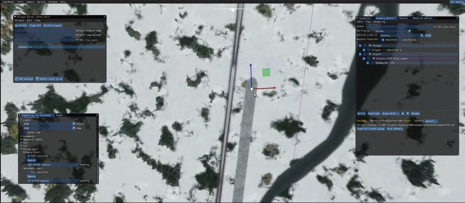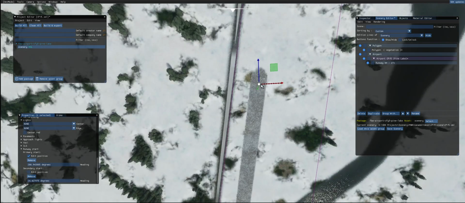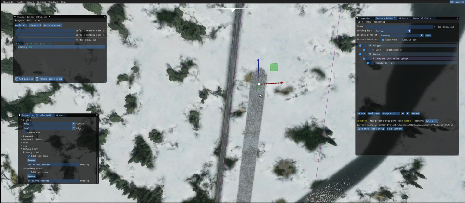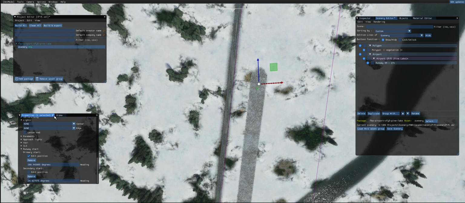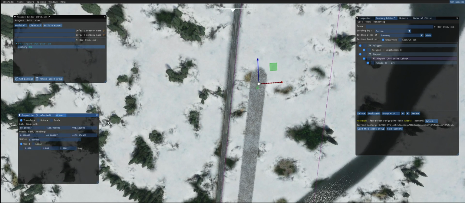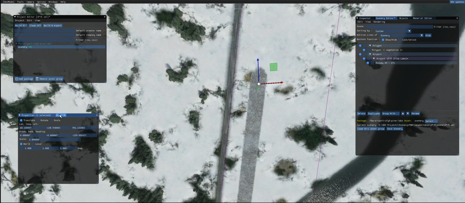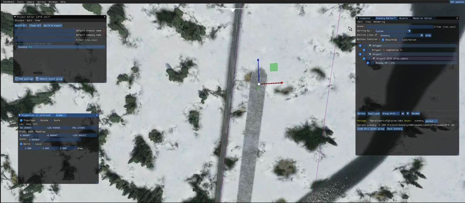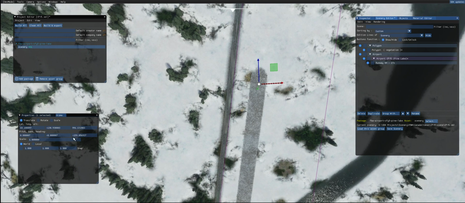Try to get kind of there. And we're going to scroll in, and I'm going to show you. You see that little green arrow that's there? That's the direction in which the aircraft is facing. So we want it to face as close down the center of the runway as possible. So we click on Gizmo. Again, if you don't have Gizmo up, view, and you can turn Gizmo on. And you have to be on scenery editor for that to be the case.